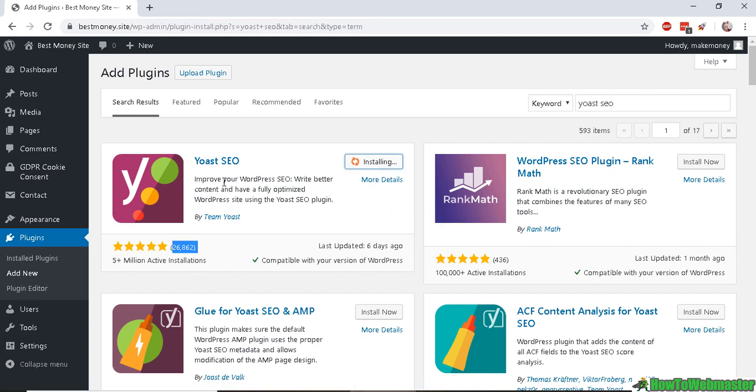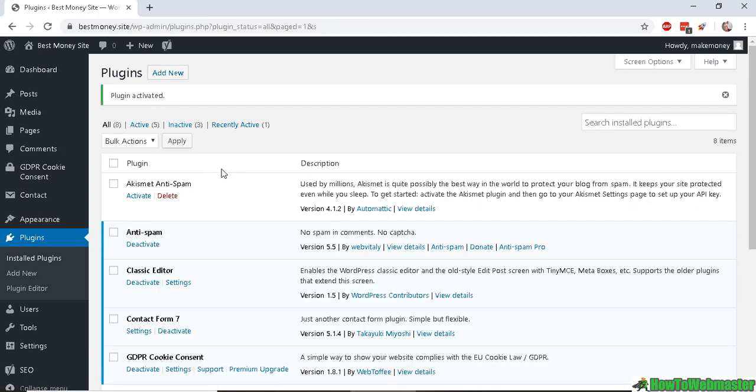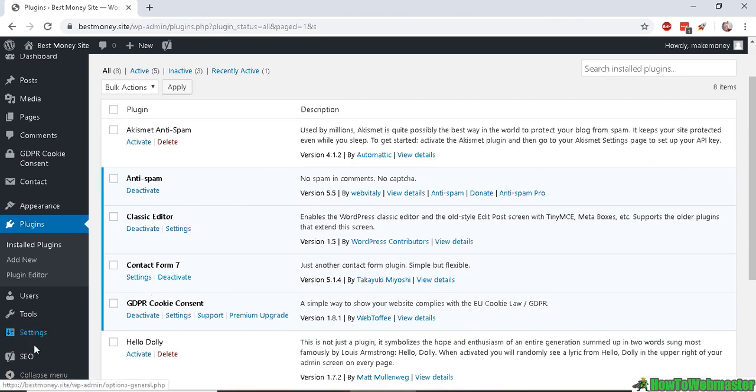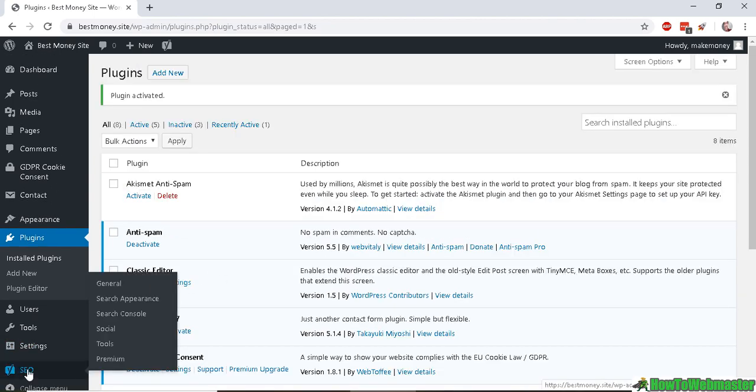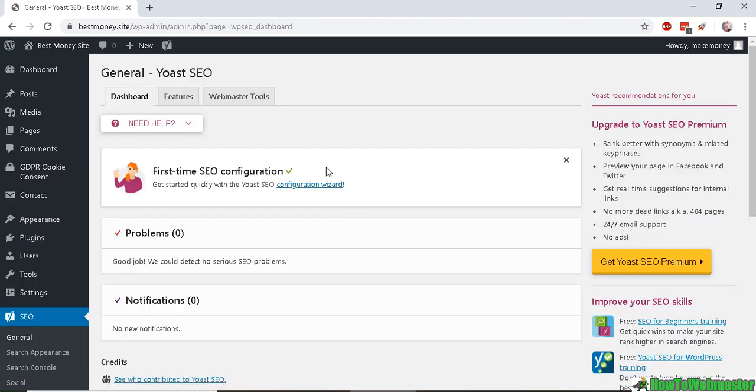And Yoast SEO is a WordPress plugin that helps you write better SEO optimized content, plus more SEO features to improve your search engine rankings. Once it's done, click on activate. Okay, upon activation, you will see in your menu down here, SEO has been added to your menu. Head over to the general settings here, and they actually have a first time SEO configuration to get you started quickly and easily. So let's click on configuration wizard here.